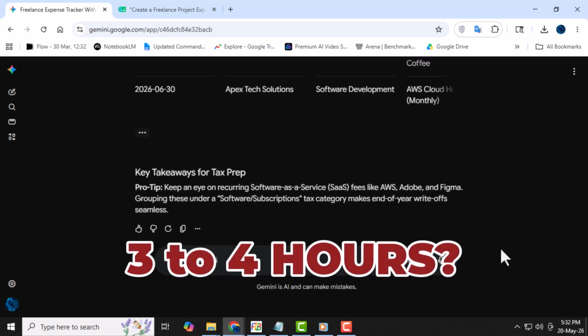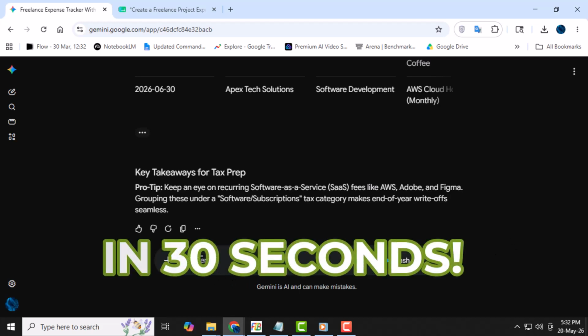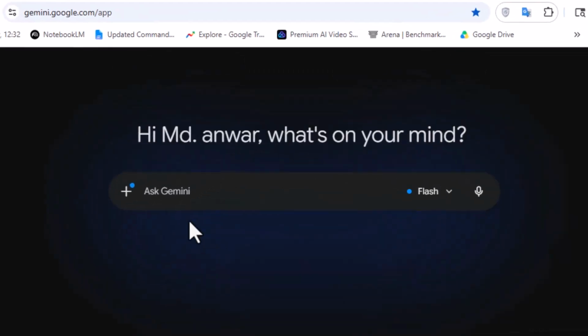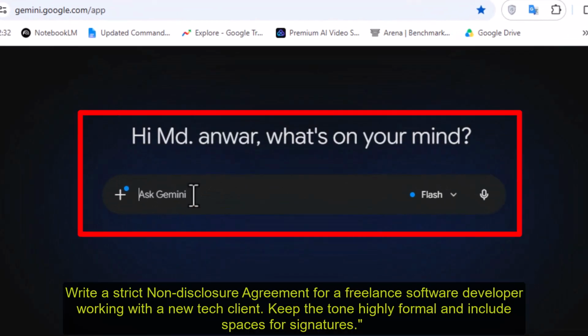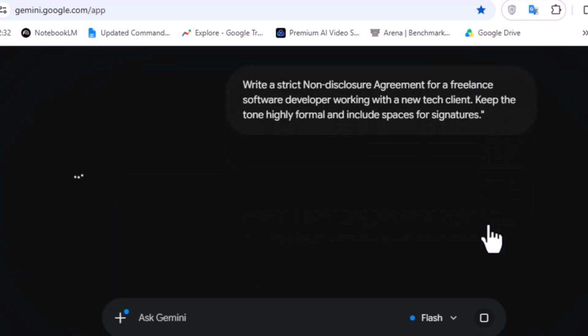It costs $1,000 if you hire a lawyer. We will do it in 30 seconds with Gemini. Open a new chat from the left side. Type in the text box below: Write a strict non-disclosure agreement for a freelance software developer working with a new tech client. Keep the tone highly formal and include spaces for signatures. Press enter when you finish typing.